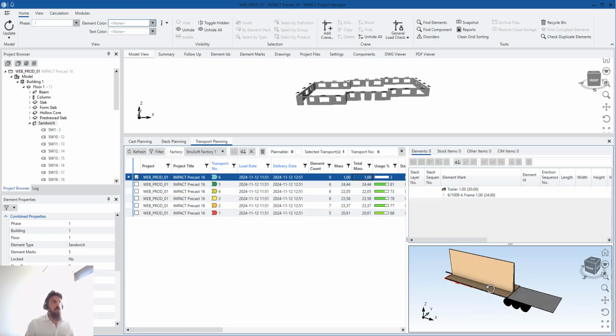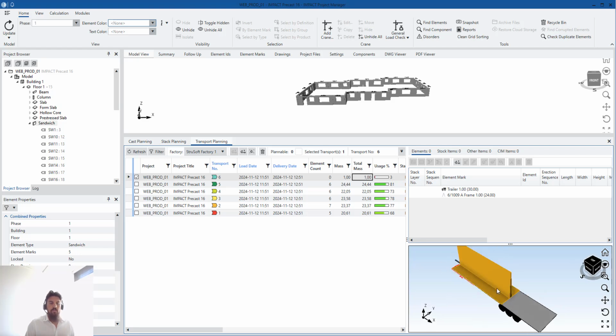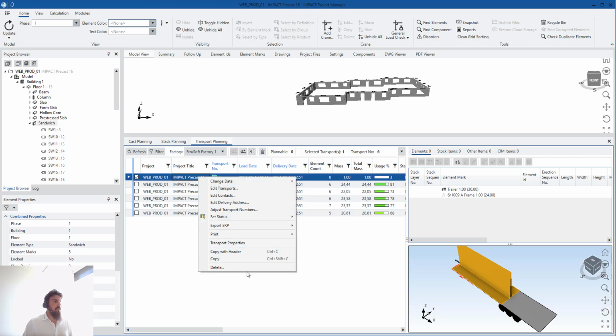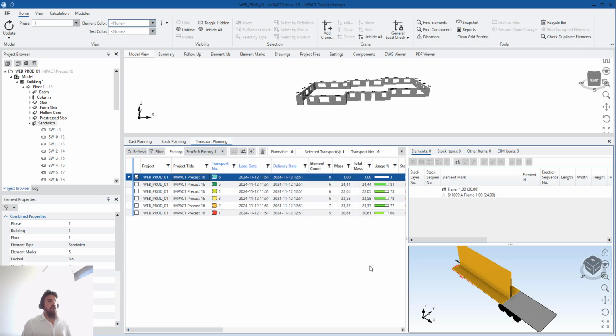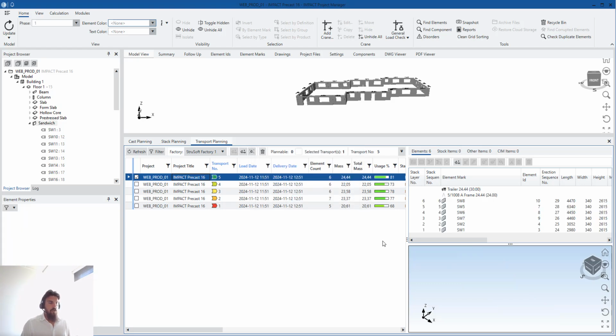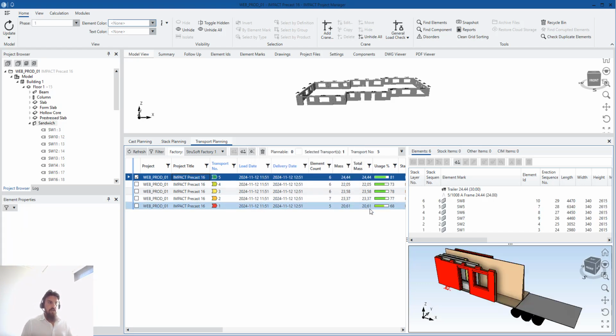Total mass is 1 ton. And why is it 1 ton? That is because this is the own weight of the actual A-frame. Now I can delete my transport 6. I say delete, and transport 6 is gone. Now this looks a little bit better, right? As I said before, I have 5 transports here for sandwich walls. I want to fix them and make them look better.